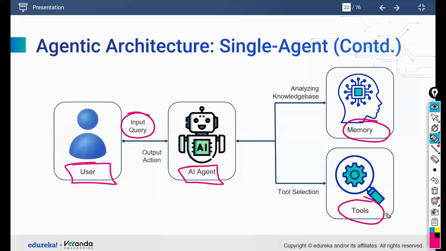So it will try to do all the internal processing with its memory, whatever it has already been able to learn and store. And then it will also try to integrate with the tools. Now, integration with tools is not mandatory, everyone. It is something based on the requirement.